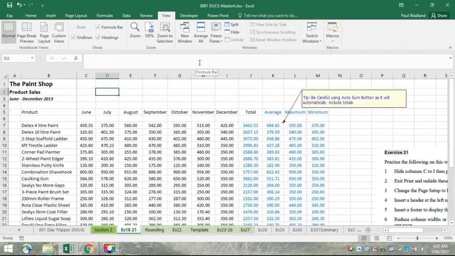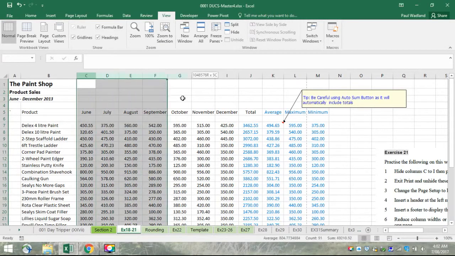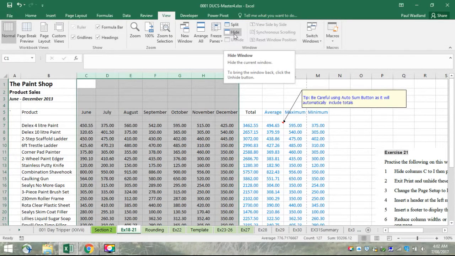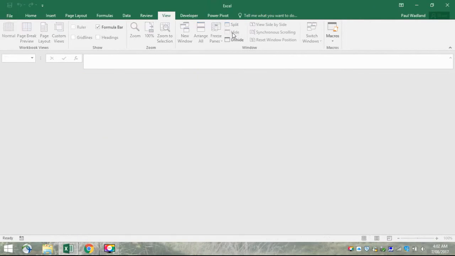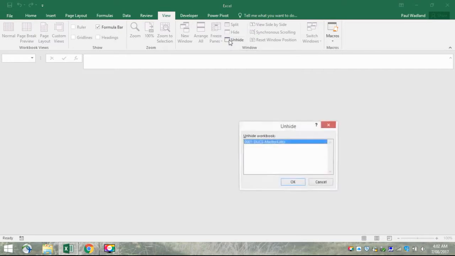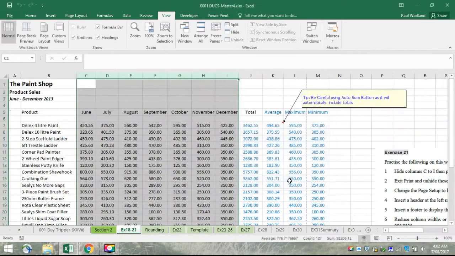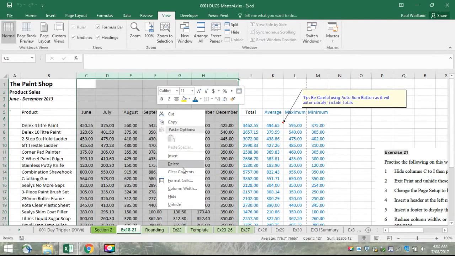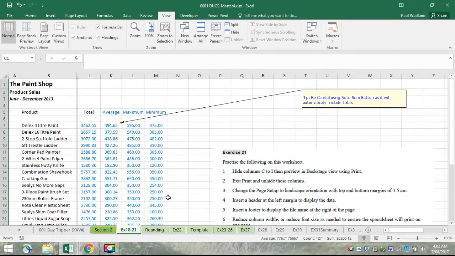Exercise 21 is asking us to hide columns C to I. This way it's just to select them. But here's a trick not to do. You'll see a hide command on your Window group, and if we were to do that, it's actually hiding the window. We don't want to do that. We want to get it back, so select unhide, and there we go. The easiest way to hide columns is highlight the range, right click and hide. There we have it.